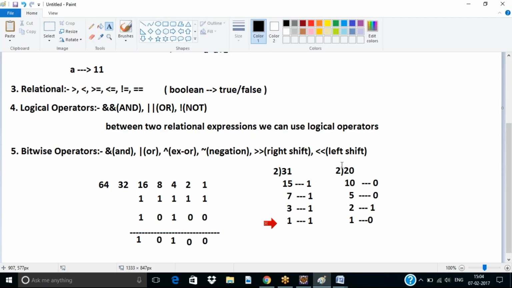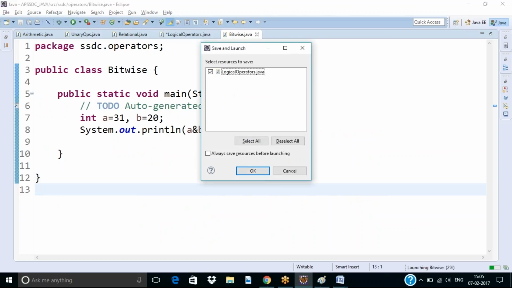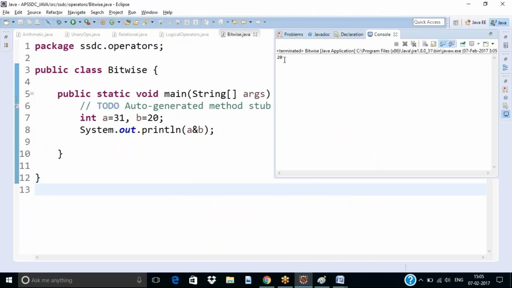Which value did we get? 20, right? What was the result? We got 20. The 16th position is on, and the 4th position is on. Count the positions that have 1: 16 plus 4, that is 20. If you execute this program, you will get the result as 20. See, the result is 20.